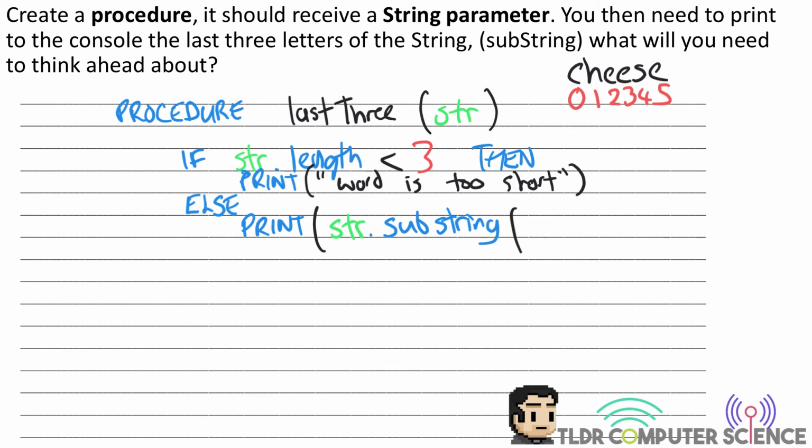Then think, okay, what's the length of cheese going to be? Well, if I did dot length from that, what would it return? 1, 2, 3, 4, 5, 6. It would return 6. And then look at the relationship. So if I want it to start at 3, I get length minus 3 to get me to 3, and length minus 1 to get this one there.